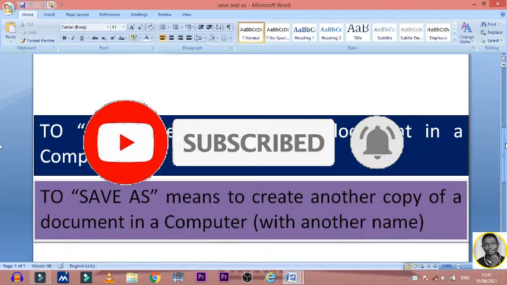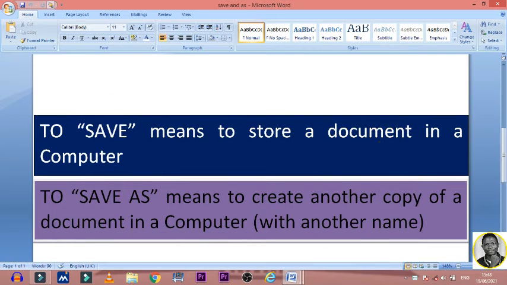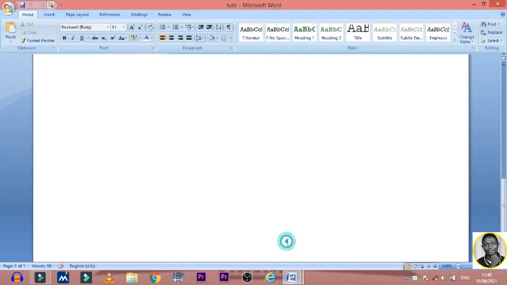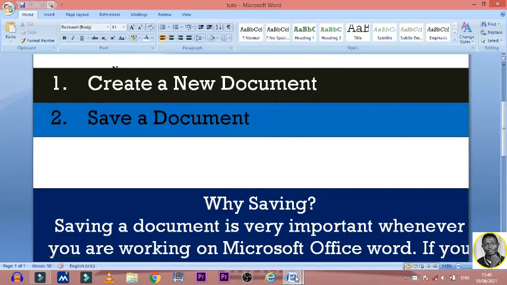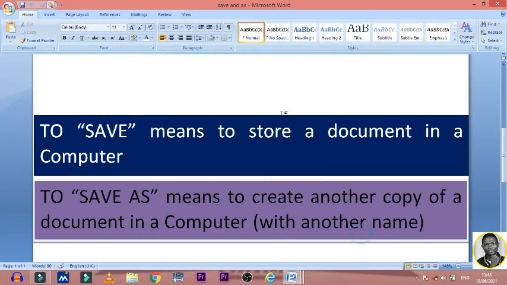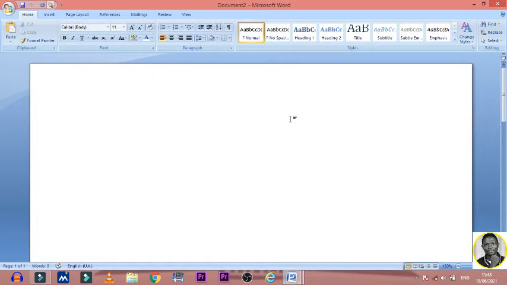So let's get started. What does it mean to save? To save means to store a document in a computer. That is, for the very first time you want to make use of Microsoft Office Word in a document, you have to save. Saving is very much important.